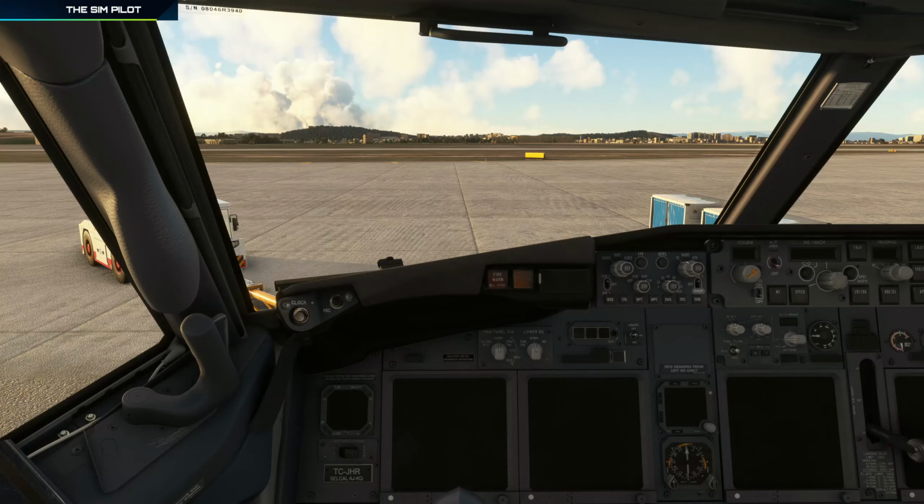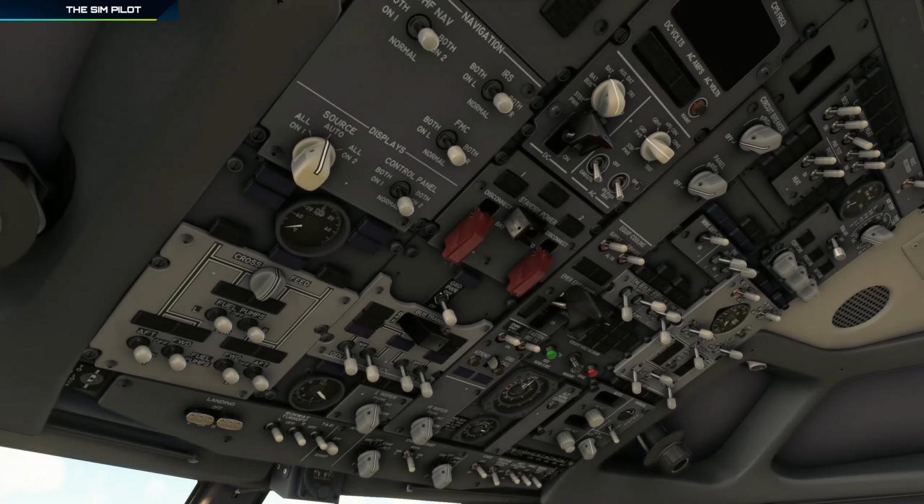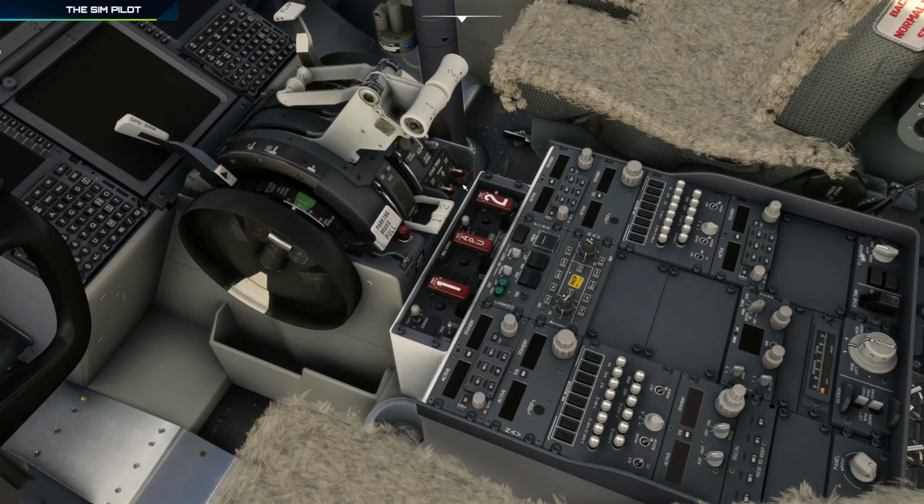Before we start, I have a different cold and dark setup, so some of the switches in the PMDG's cold and dark setup might look different on your end. For example, the standby power is unguarded and turned off. Stab trim switches are unguarded and off. By the way, if you forget to turn these on, yours will probably be on by default. You won't be able to engage the autopilot, so keep that in mind if your autopilot is not engaging and if you are using a similar setup like mine.